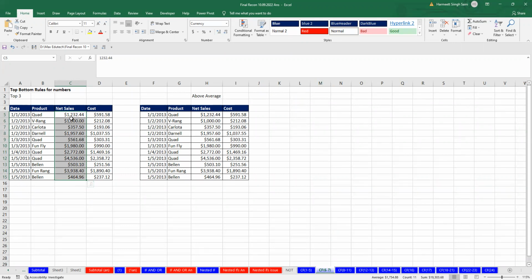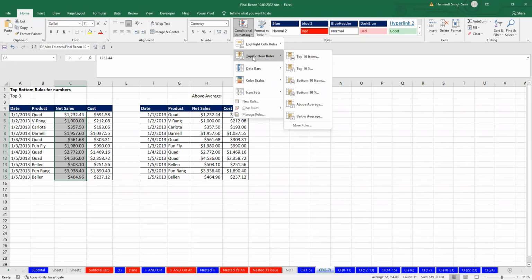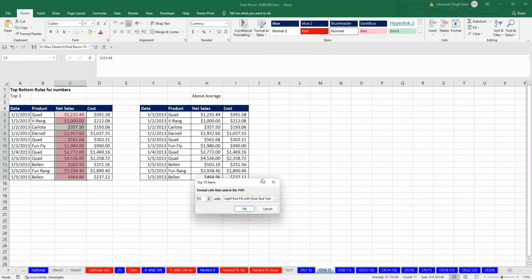It's very simple. Again, you first highlight the cells on which you want to apply the formatting, like the sales column. I'll say conditional formatting. Here we have top bottom rules. You can select top 10 items, top 10% items, bottom 10 items, bottom 10%, or above average or below average. Let's look at top 10 items right now, so I'm just clicking on this.